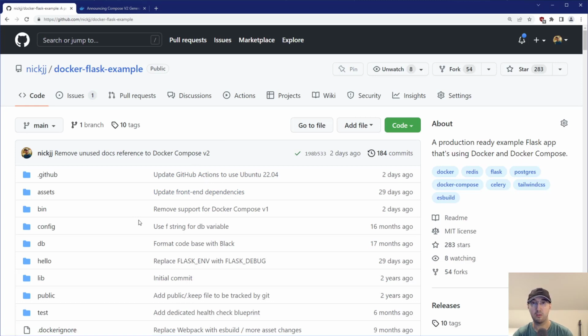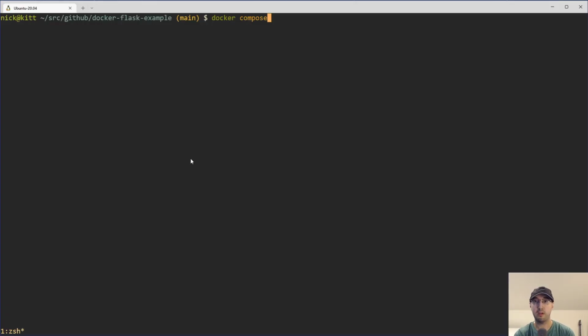They've all been updated to use Compose V2 and profiles. So going back over here, you can just check to make sure that you have Docker Compose V2 enabled. You can just run docker compose version there. And it's just installed as a Docker plugin.